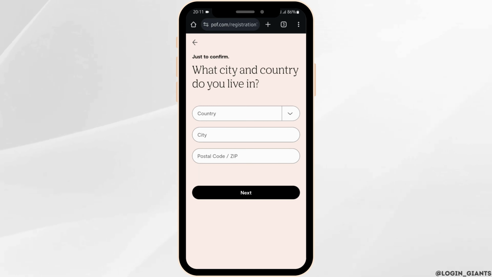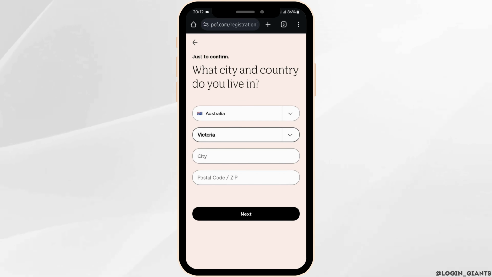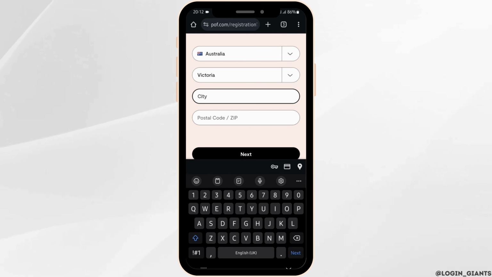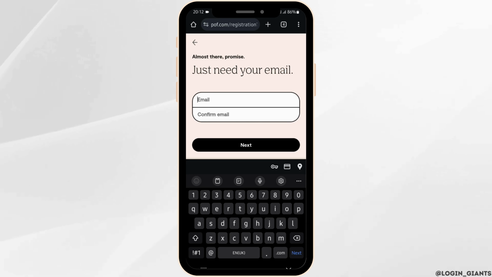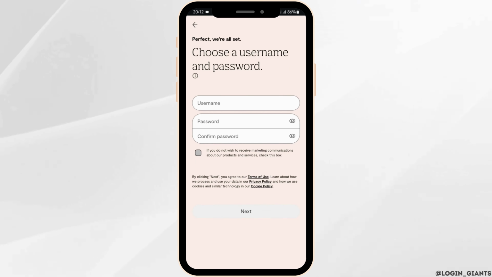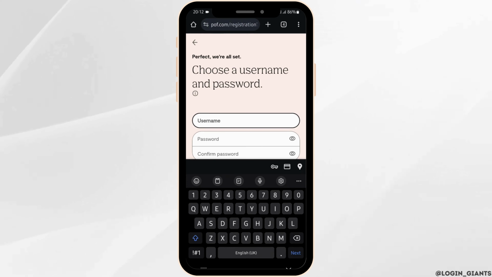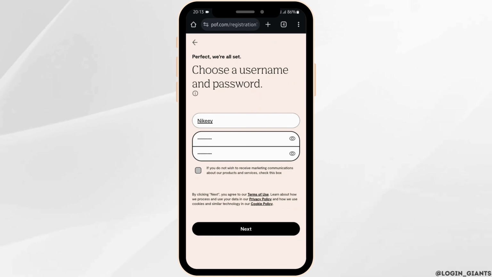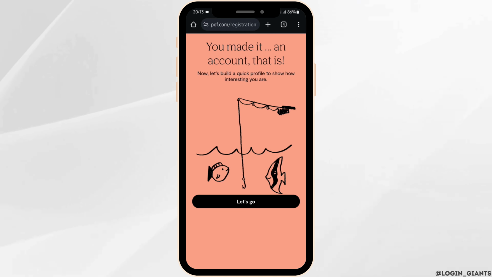Enter the country that you live in. Select the city or province. Once you do so, tap on to next. Then at this box, enter your email address. Once done, tap on to next. Now create yourself a username. Then tap on to next. Then tap on let's go.